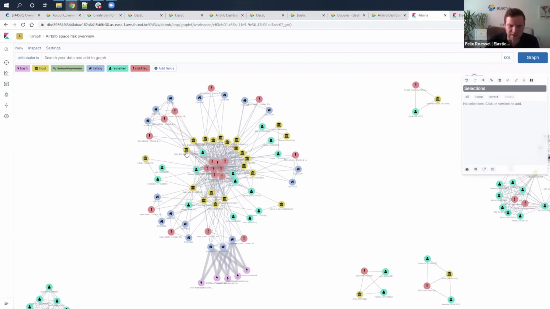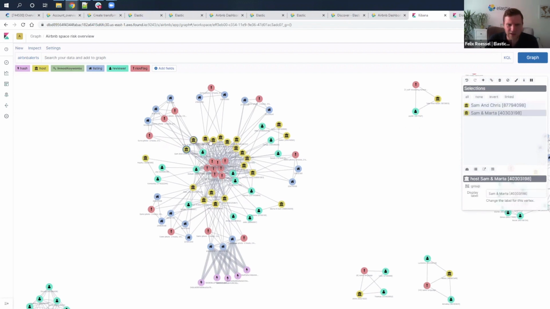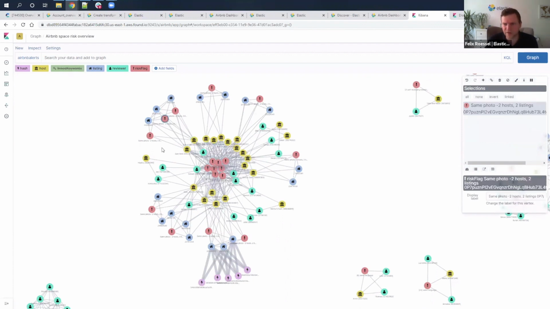host here. So if we click on the different hosts, we see that this host is always sharing the name Sam, for example. And this host Sam is posting listings that are sharing the same photos. So really suspicious that he is creating many different listings that share the same photos.